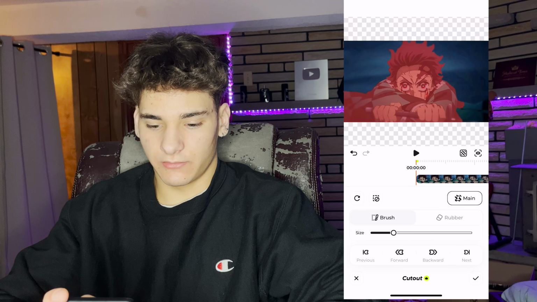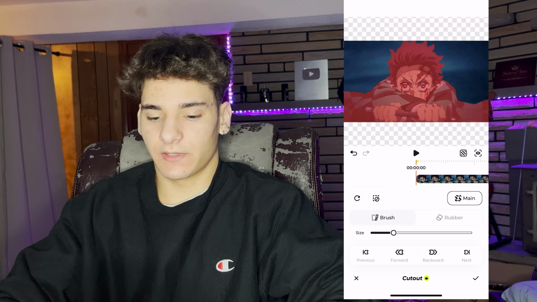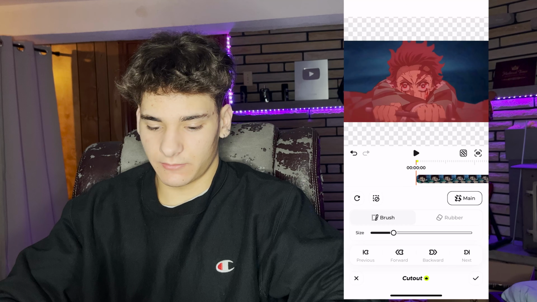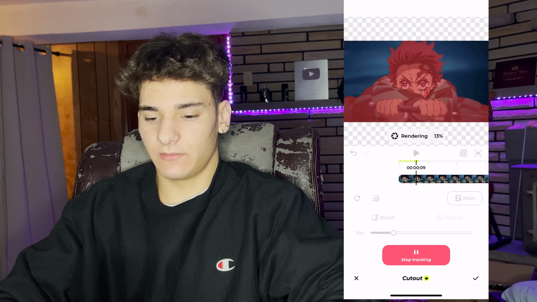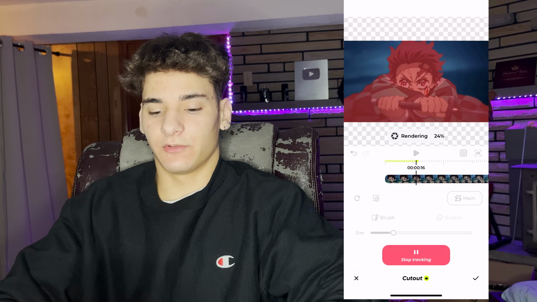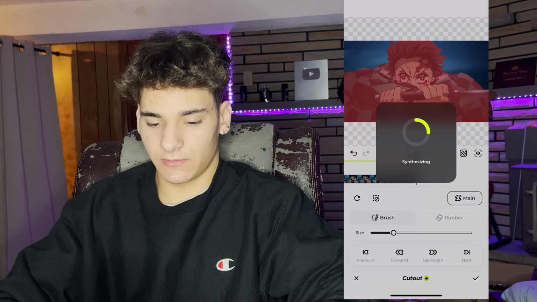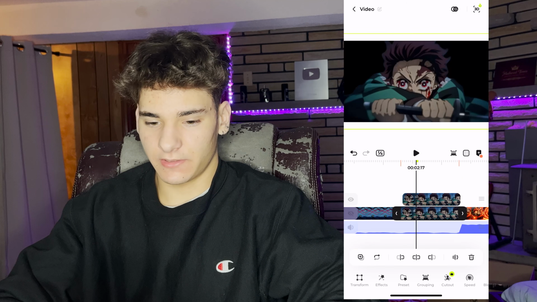That actually did a pretty good job at figuring out the character and masking it out. So I'll just press on backwards. So it's basically going to render the mask, and it actually looks like it's doing a really good job at auto brushing or masking the clip. I just want to see how the mask looks by itself, and yeah, that's actually really good.